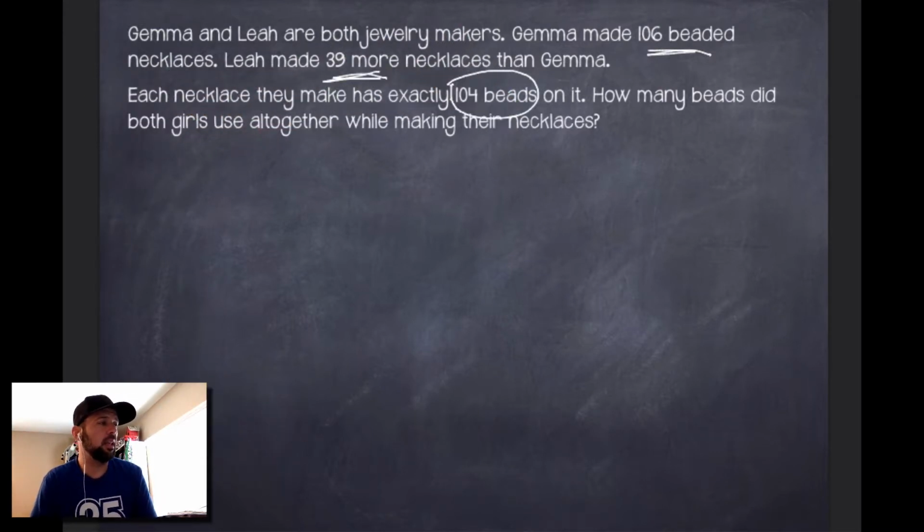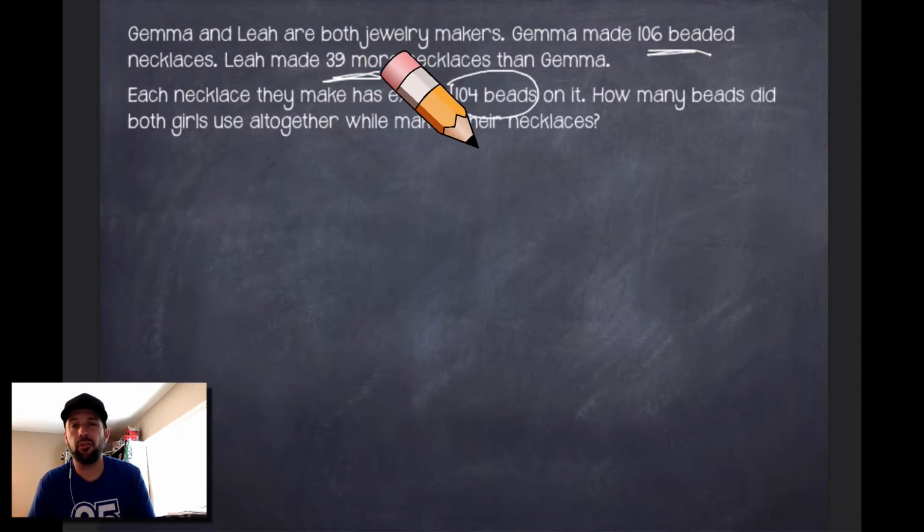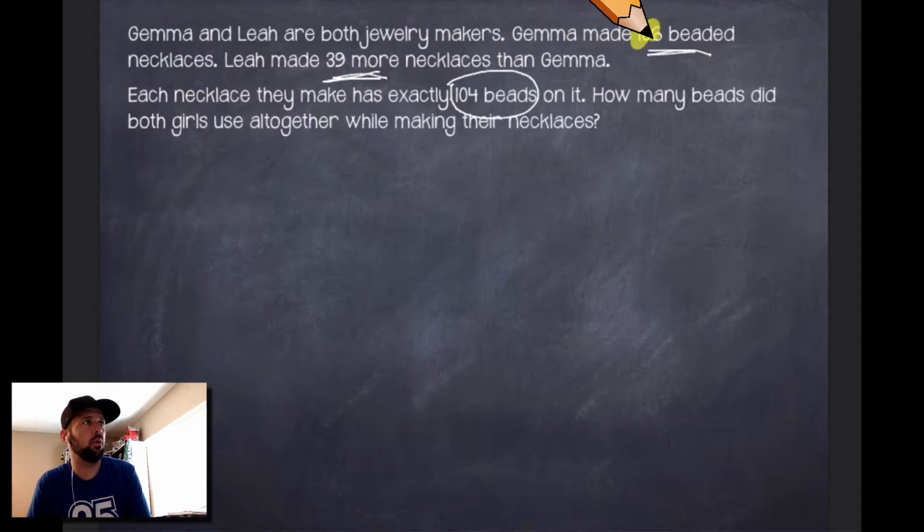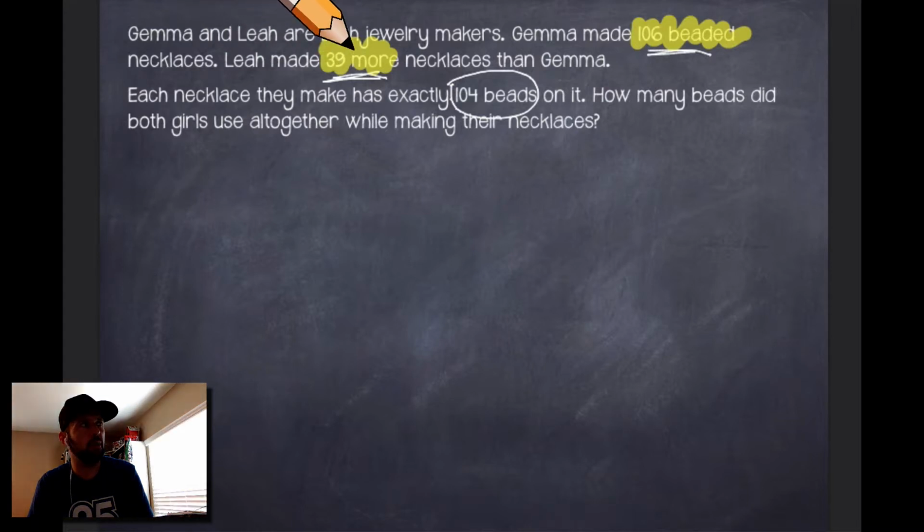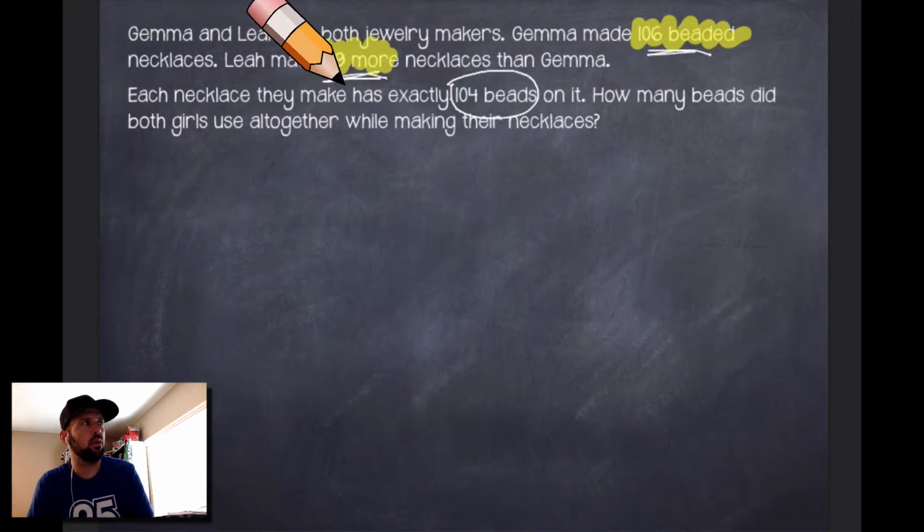So a couple key things I want to point out here as we're going through this. I looked for some important information, just some things that caught my attention on the first read through. I'm going to go back and read it again. They're both jewelry makers, okay, not too important right now. But we know that Gemma made 106 beaded necklaces, okay, so that's Gemma. Leah made 39 more. So we don't know how much she made, but we know she made 39 more. So I like to highlight those numbers to bring my attention to them.